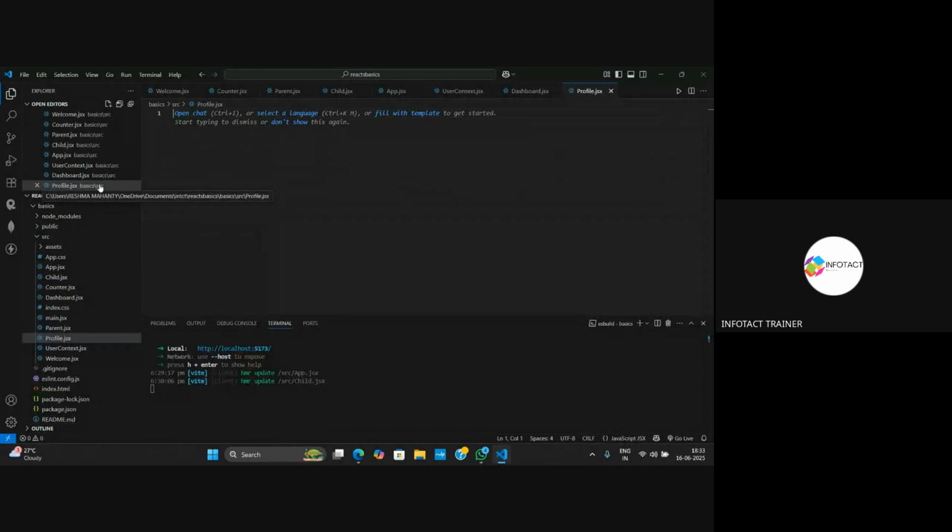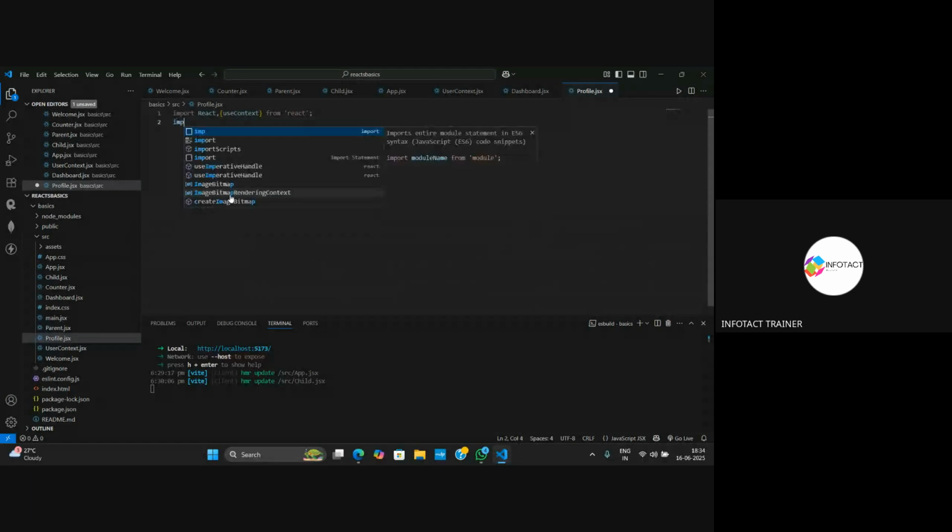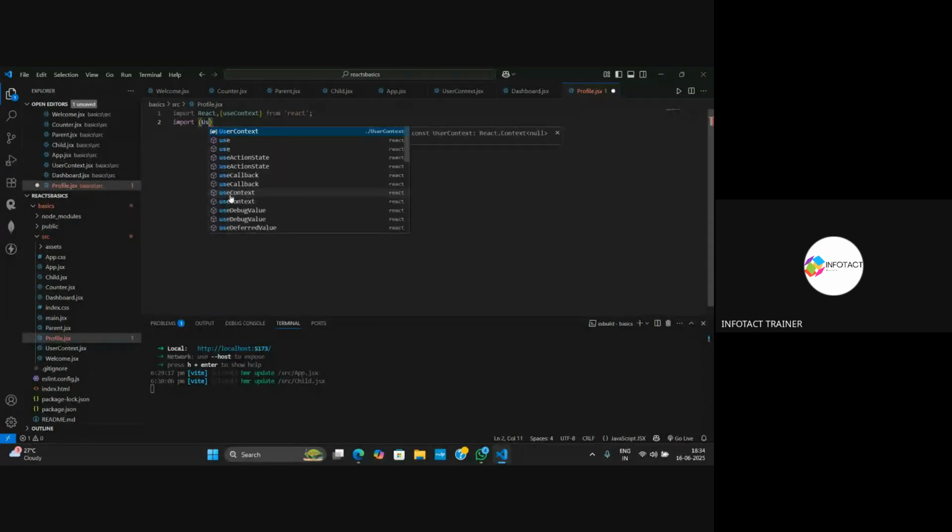Now, if I go to the dashboard.jsx or say profile.jsx, here I will go inside the profile.jsx and import React, followed by what thing I will import? I will import this useContext from React. After importing them, I will also import the user context that I have just made.